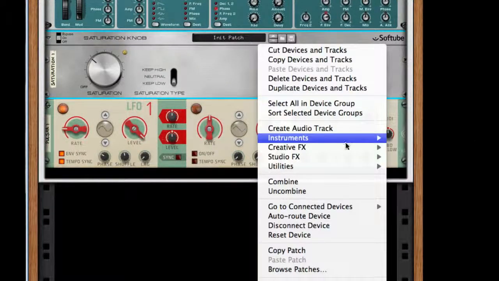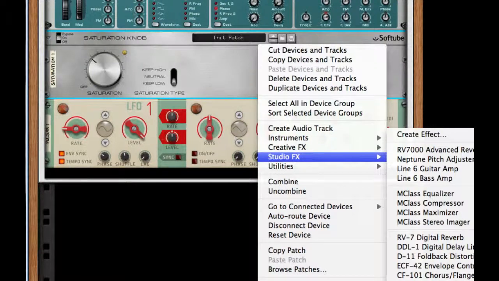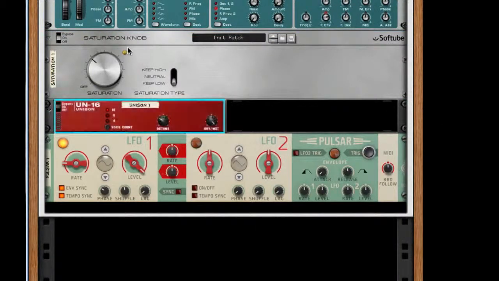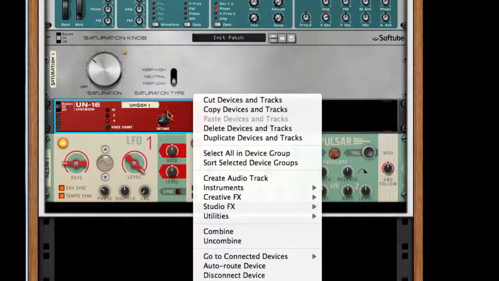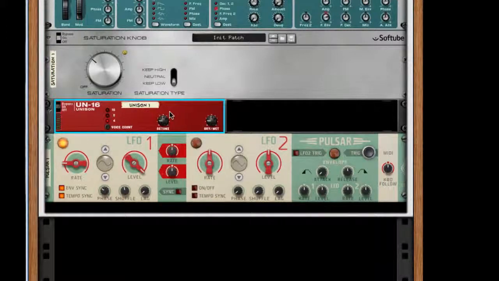After our saturation, I'm going to go to my studio effects and create a unison. I'm going to set the unison to 4. I want to take the detune amount to 26 and the dry wet to 26. Again, we don't want too much unison because it can kind of create a phaser effect.